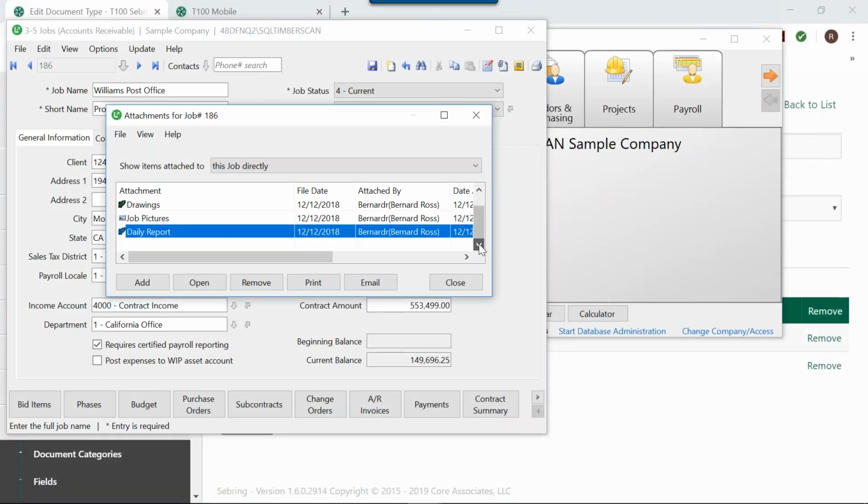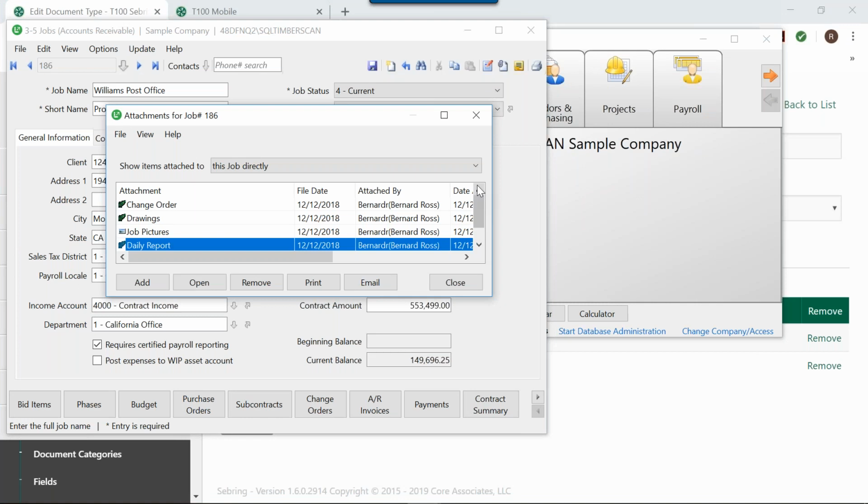So you see how valuable this is, because you don't have to do anything. So if you're in TimberScan, you can find whatever you want. If you're in Sage, you can find whatever you want. It's linked systems. It's an extension of Sage.